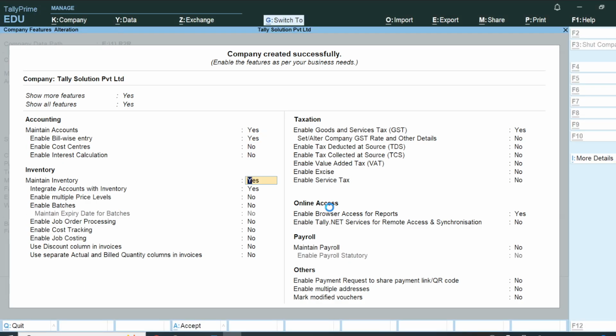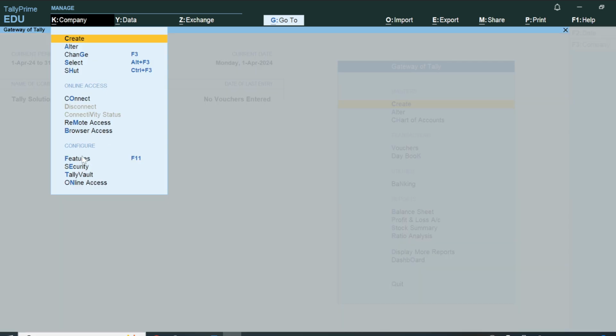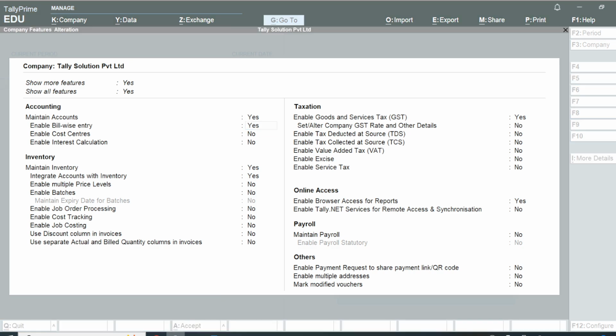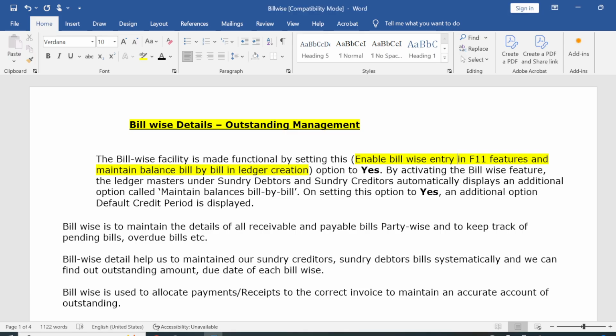We will enter and save it, or click on accept to save it. So F11 features, you will go to the company and features. In the features, this option is there. Okay. So next we will go to the next line: bill wise option in F11 and maintain balance bill by bill.